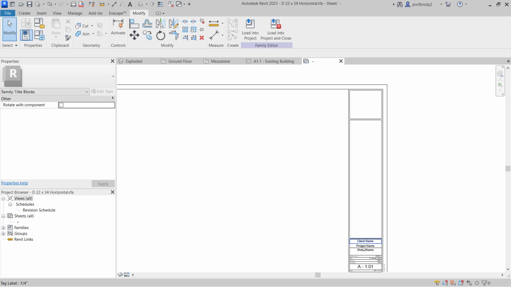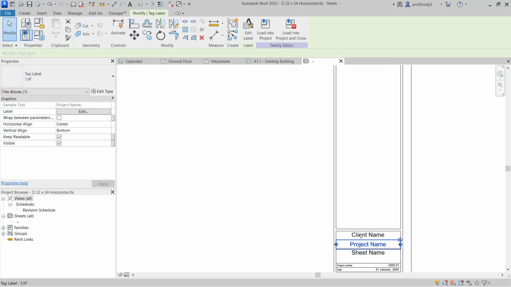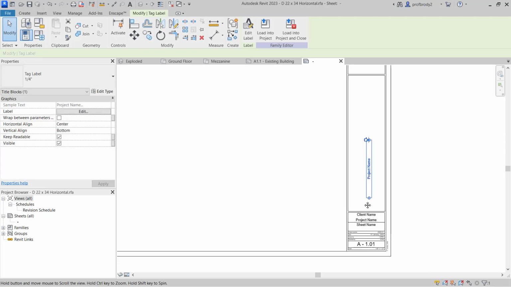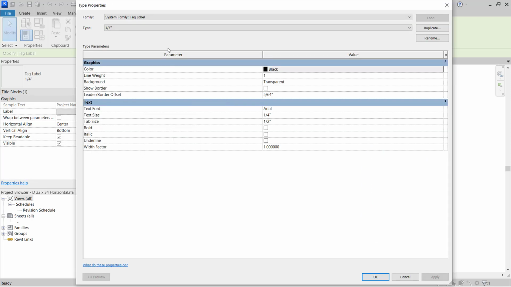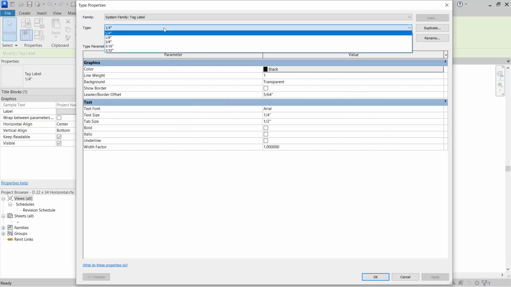So I'm going to take the project name here, this symbol, and there's something special about this text. This isn't just text. It's actually what's called a label. And what a label does is it makes reference to some parameter that's in your project. And normally in Revit models, you're going to find just a few sizes of text.